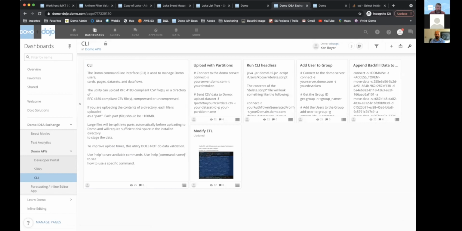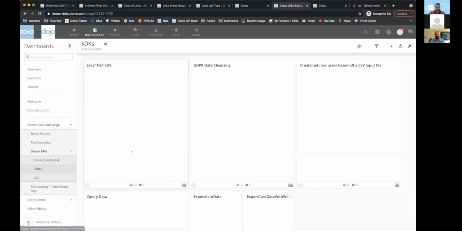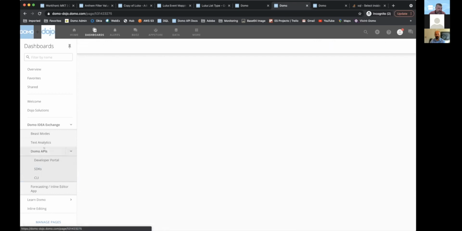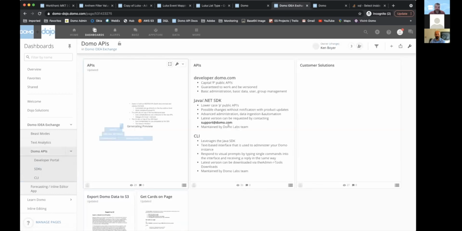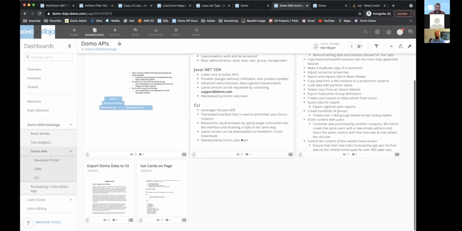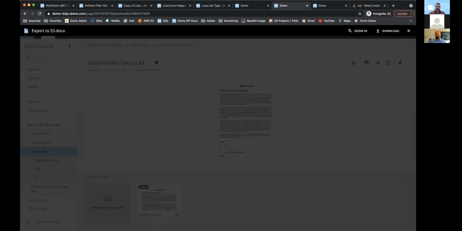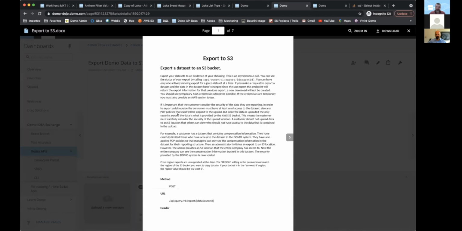And let's see, back to the SDK. I wanted to touch upon this on the Domo APIs. There are a couple examples out here also of, we have an extremely fast export mechanism now in Domo. And this document will walk you through using the raw API to export your data from Domo out to an S3 bucket.